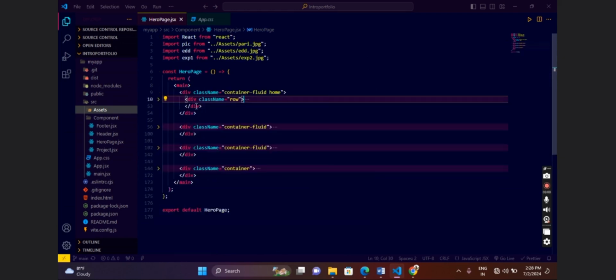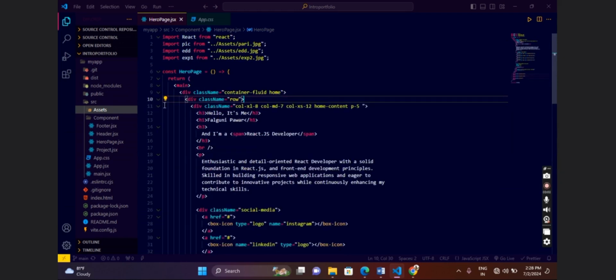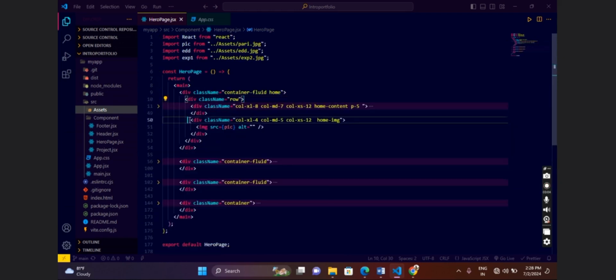Then inside our second div, we are adding the images. We import the pic image from the assets folder, and we need to add it inside curly braces. This is how we can add any image. So this is all about our first view.